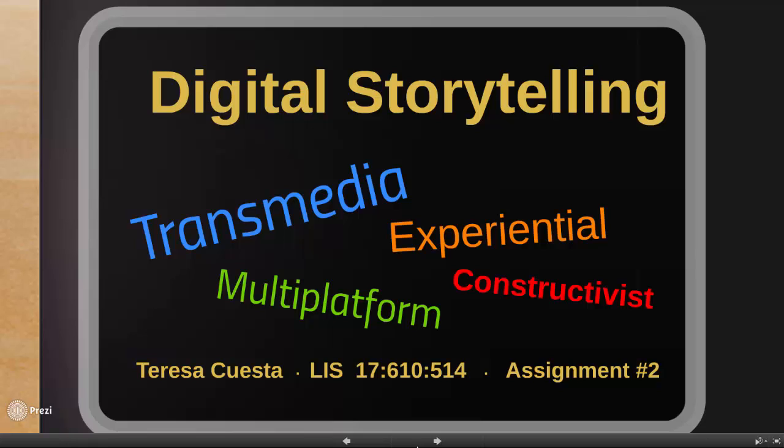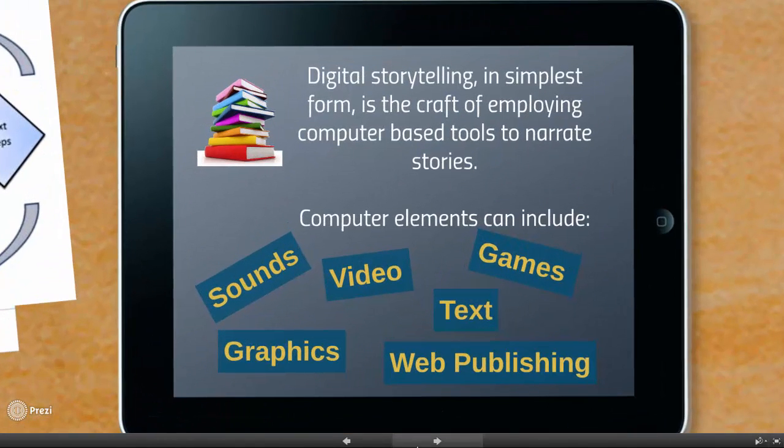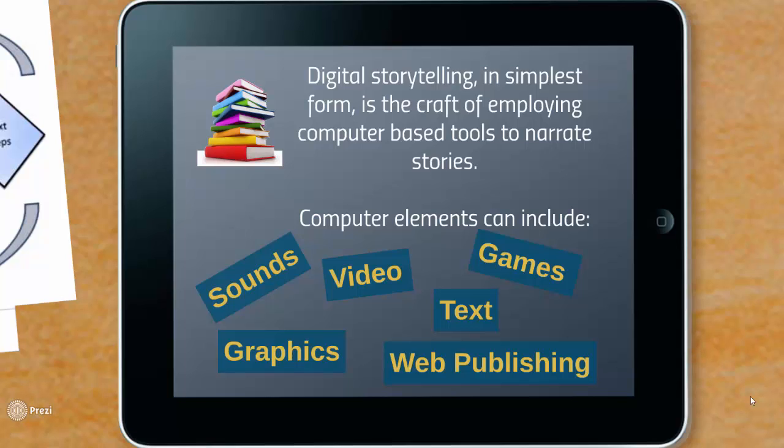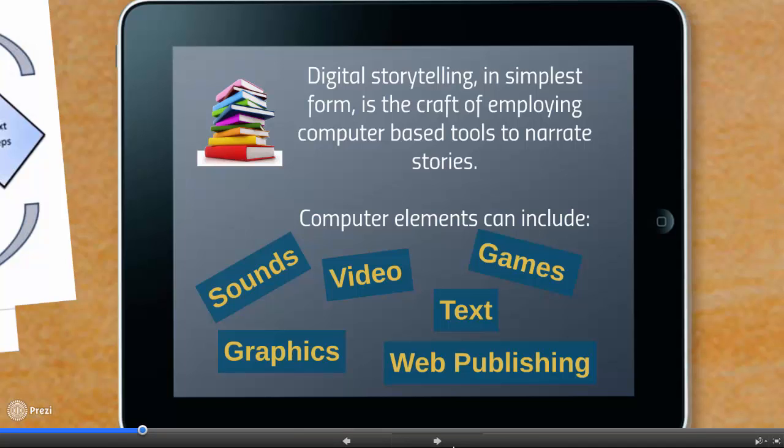Digital storytelling is a transmedia experience. It is multi-platform, it is experiential, and it is a constructivist approach to teaching. What is digital storytelling? Well, in its simplest form, it is the craft of employing computer-based tools to narrate stories. Computer elements that are used can include sound, video, text, games, graphics, and web publishing. So how do we use these elements to create a good digital story?